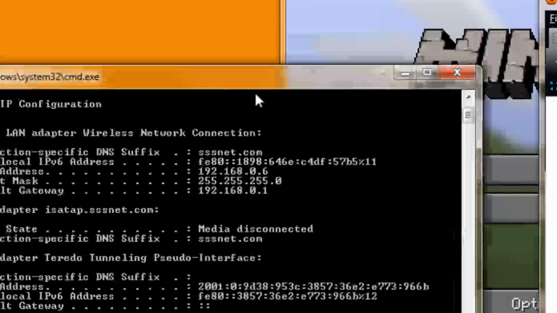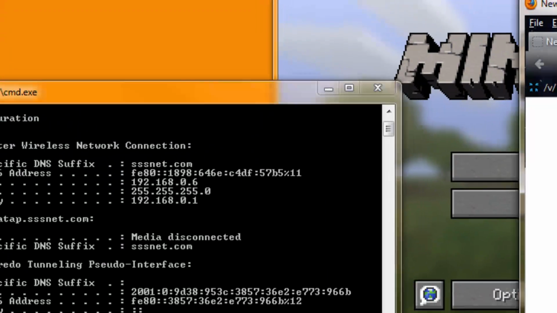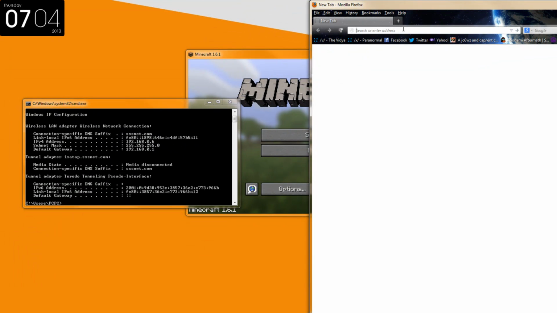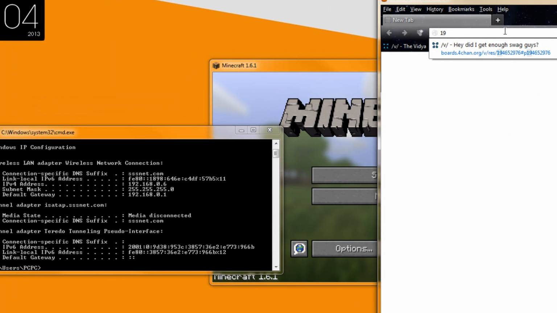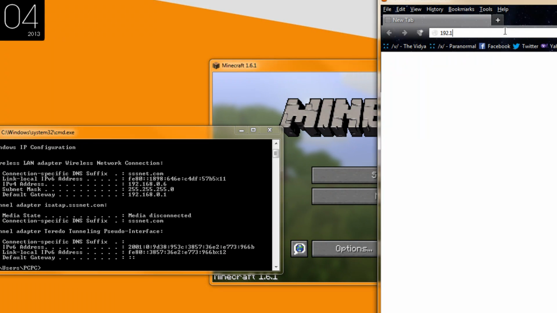And the default gateway usually will take you to the page for your router, whatever that page is called. But anyways, pretty much type that into your browser. All right, let's type that in right quick.